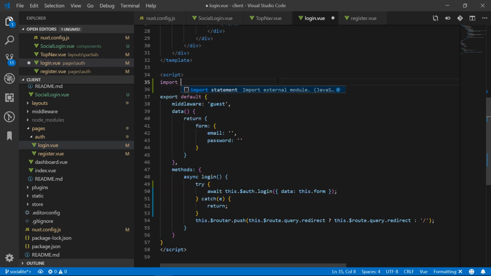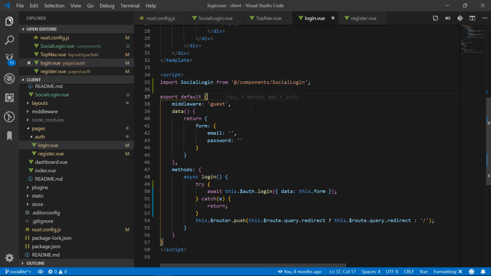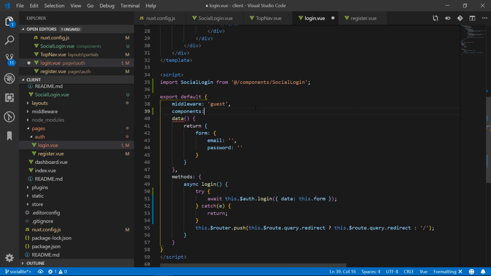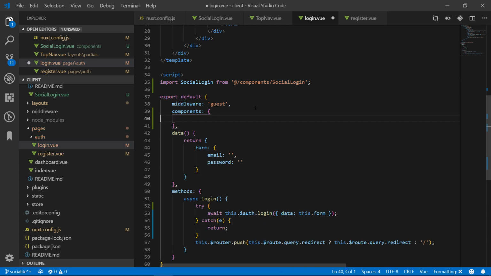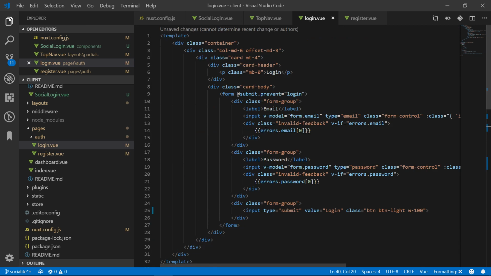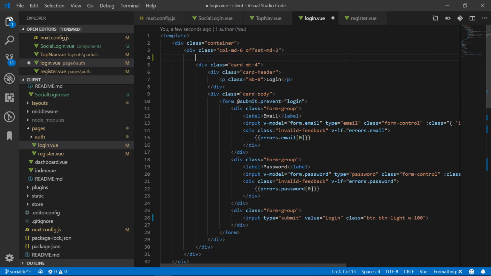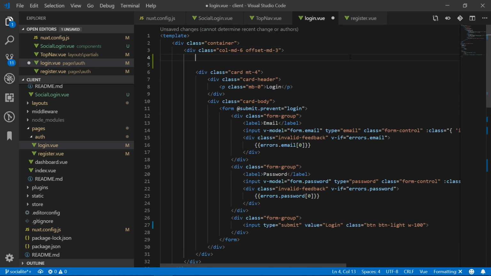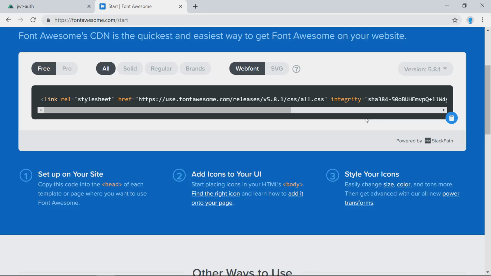Just say import social login from app components, social login, and then we register the component. So I think I'm going to do this here. Components, social login, and then I think we want it right here, so above the card. So social login, that should do the trick.